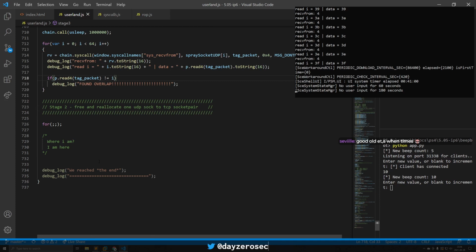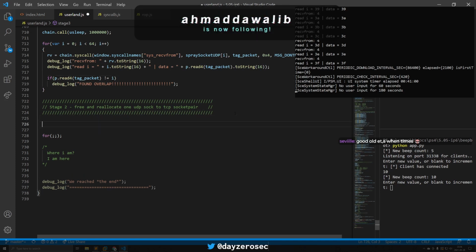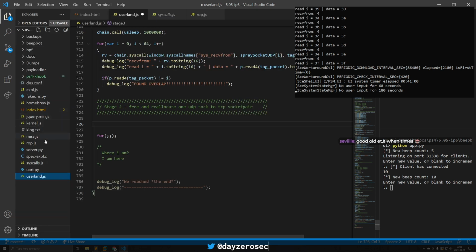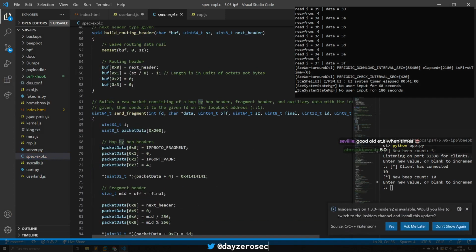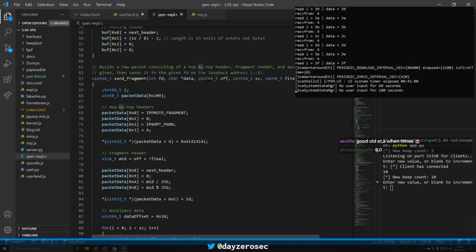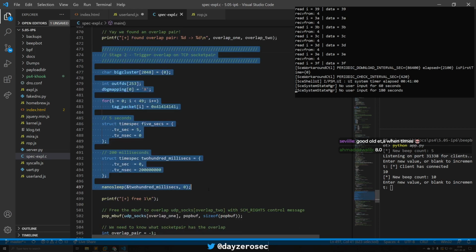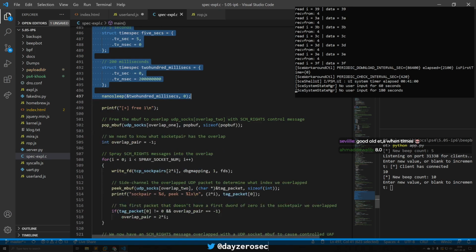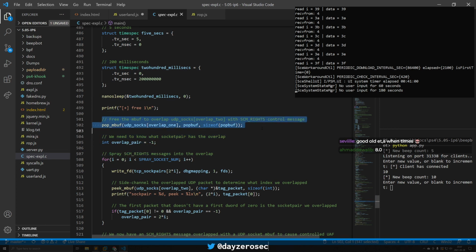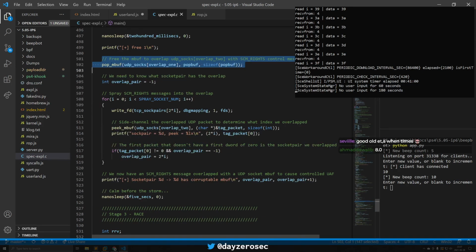So we have the overlap triggering, so we'll move on to phase 2, which is getting an overlap with the TCP socket pair. As before, I do have my exploit POC in VS Code here for quick referencing. So this is what we're going to port right here, this overlap. We pop from our first overlap, and then we reclaim it with a packet on the SCM writes message on the overlap.